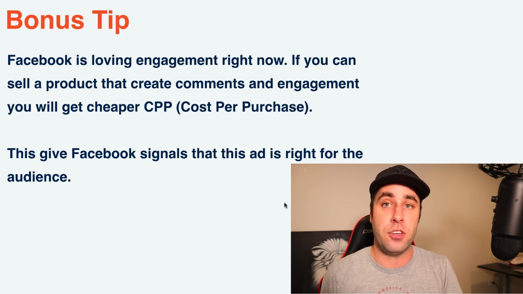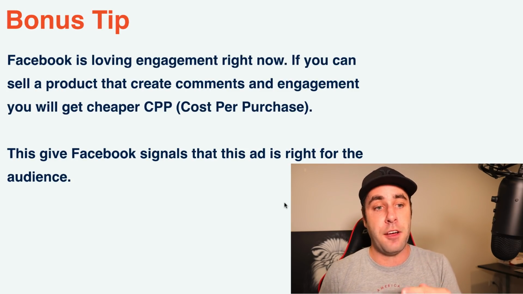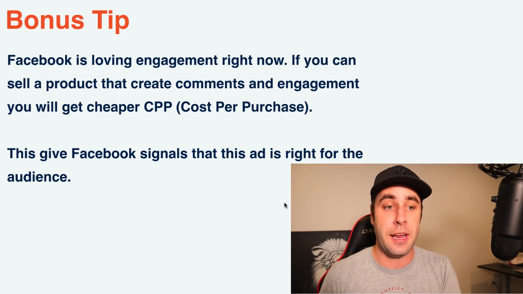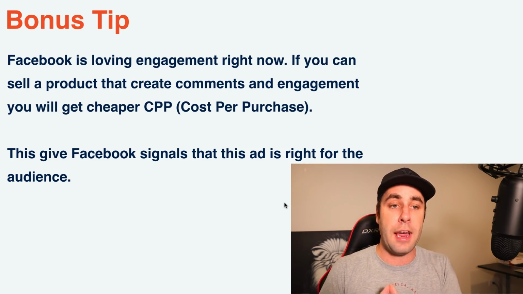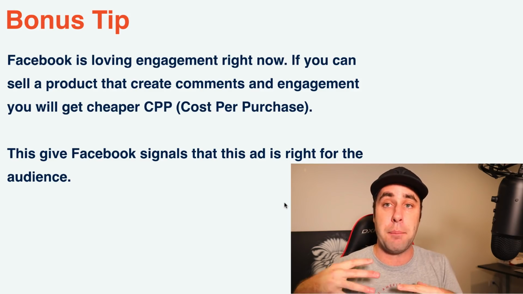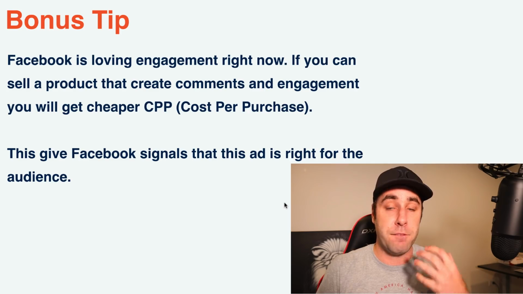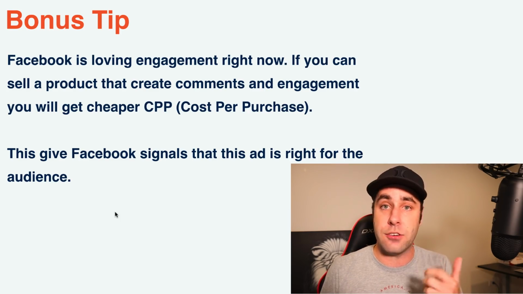And just a bit of a bonus tip, guys, with your product research now. Facebook is loving engagement right now. If you can sell a product that creates engagement, you will get a cheaper cost per purchase. It gives Facebook signals that the ad is right for the audience. So try and get a product that can create emotion and get people to comment. Even if it's hate, just get people to comment, because Facebook is loving that right now. And likes and all that sort of stuff.